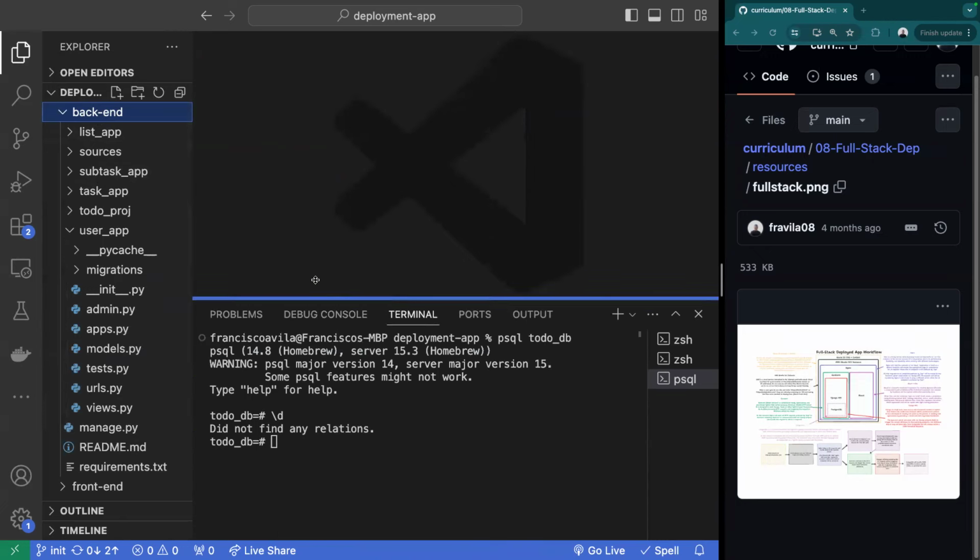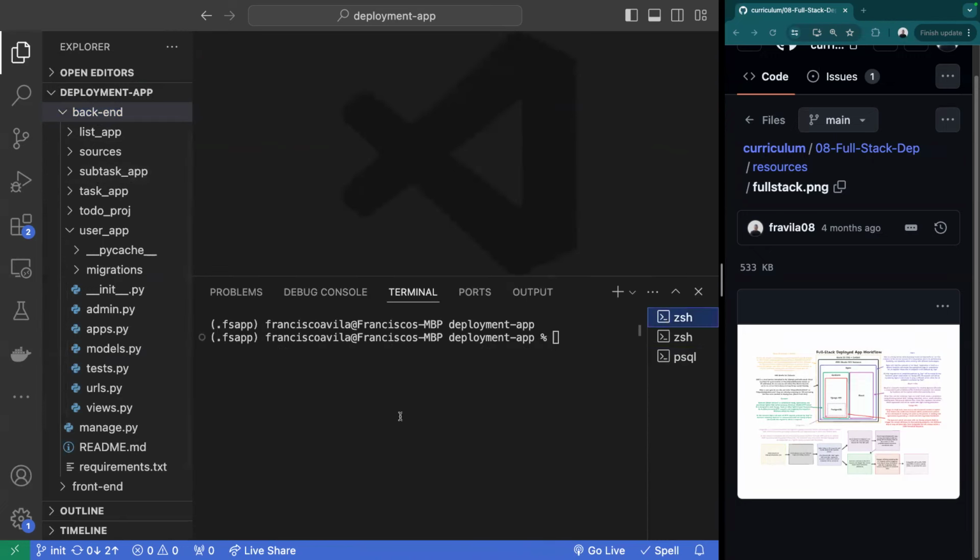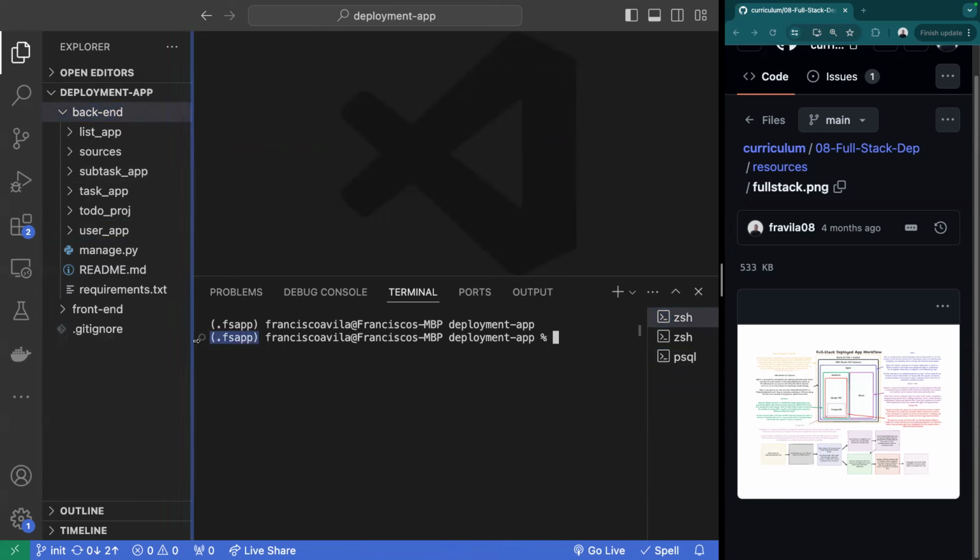All right, so let's get our backend server running here. Here I have my FS app, which is just a Python virtual environment. I'm going to go ahead and pip install -r requirements.txt.